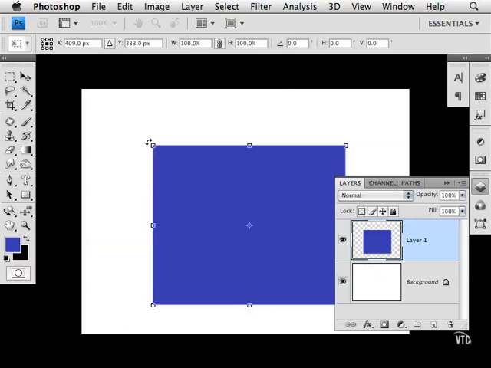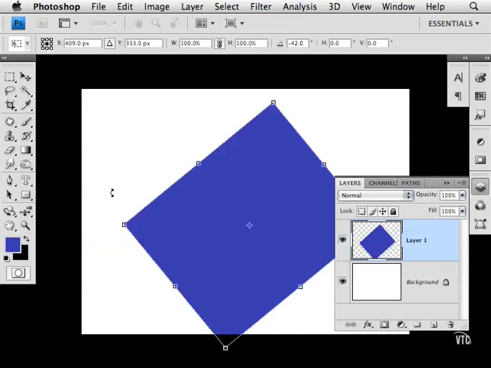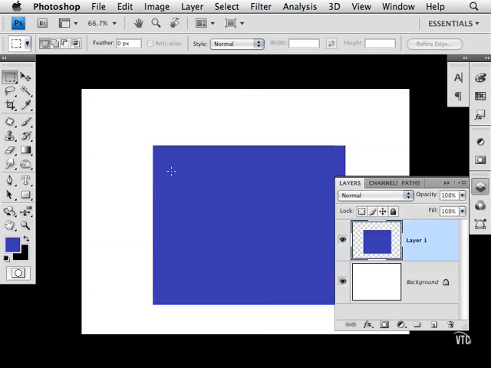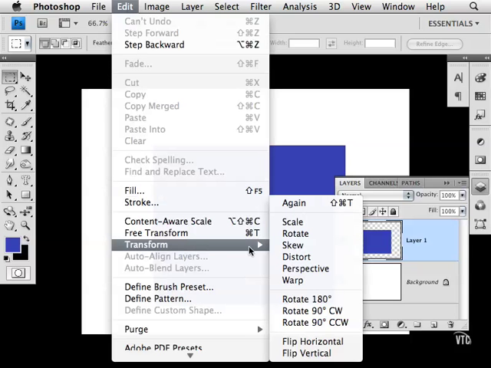This time I can put my mouse to the corners here. And since I have this tool in particular turned on, you'll notice that I can go anywhere around it to rotate. This time I'm going to hit Escape to cancel. Once again, I go to Edit, Transform, and Skew.